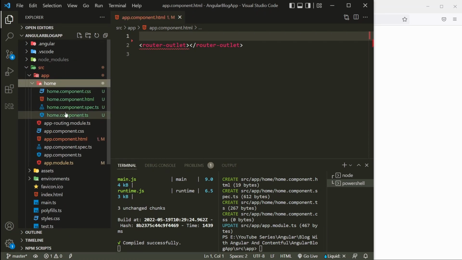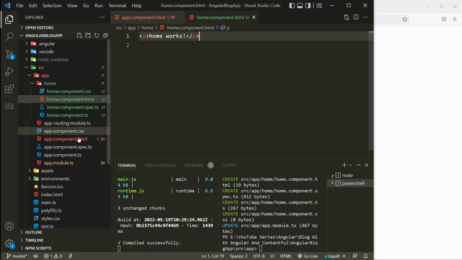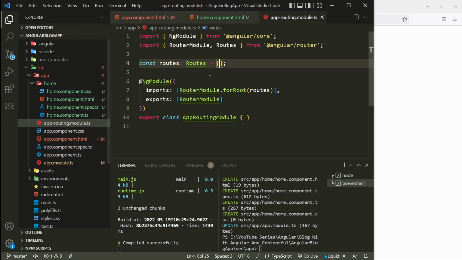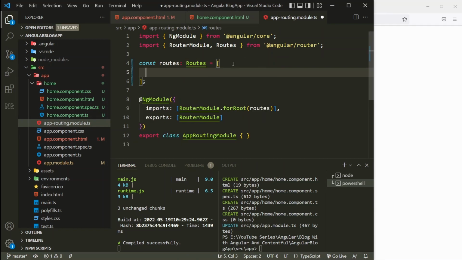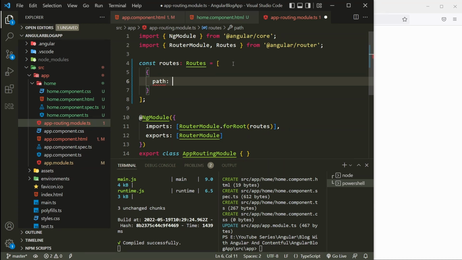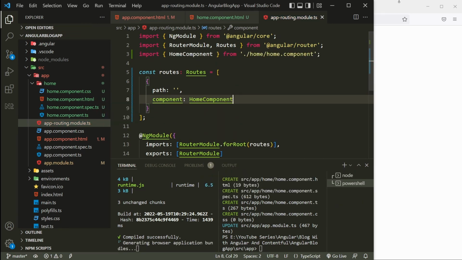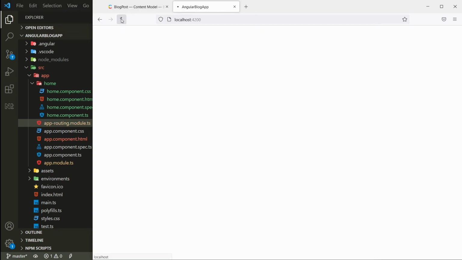Inside the home component, I will open the HTML file first and see if this is working or not. I will first create a route for this home component by going to app-routing.module, and in the routes I will add a new route. I will give it a path which will be an empty string, and then the component which will be HomeComponent, and save that. If I refresh my application now, you can see that the home component works.